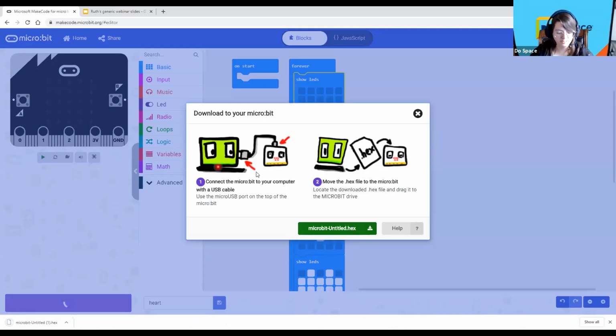And here it gives you instructions to connect your microbit. You can actually connect your microbit via USB. The kit comes with the little USB. So I just plug this right in here, and then I plug it into my computer. And then I'm just going to show in folder.